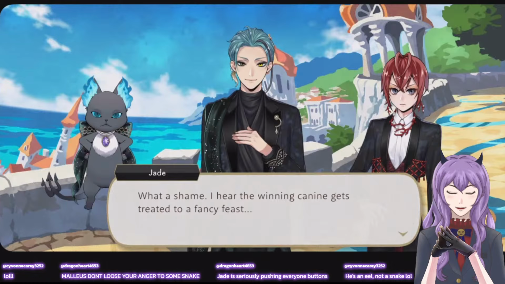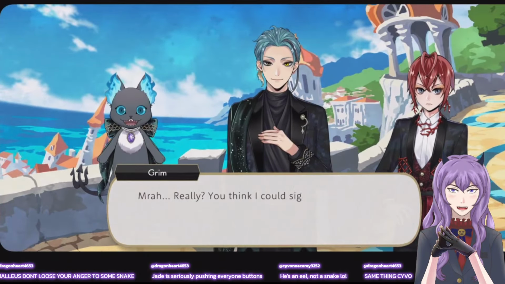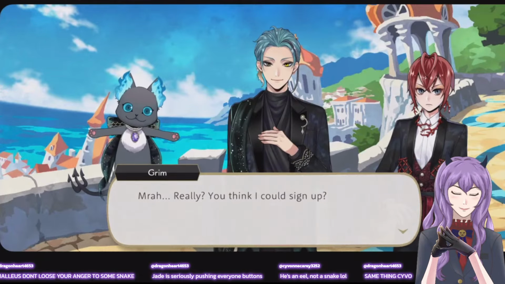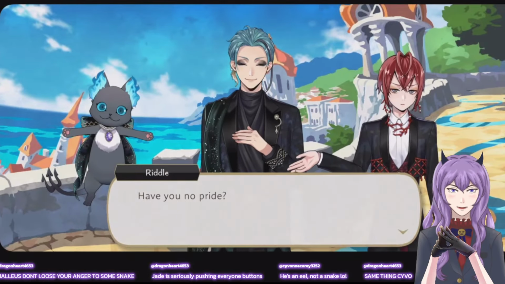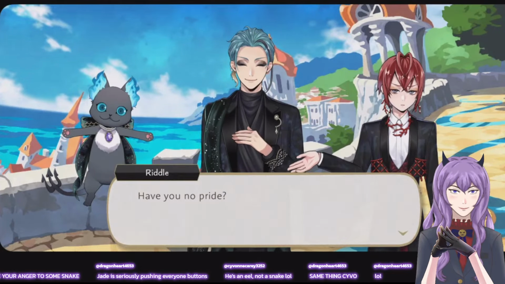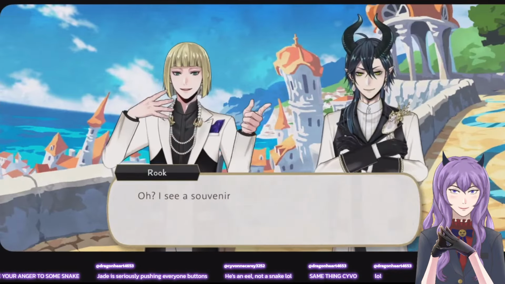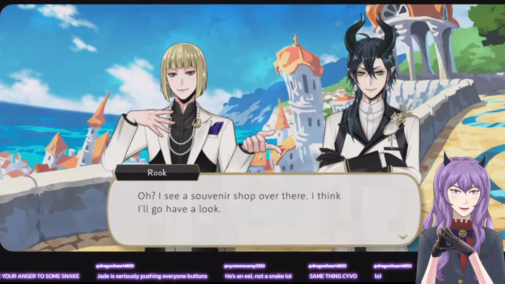Oh, fancy feast. They get treated to a fancy feast. Okay, is it like an actual set out platter buffet, or are we talking about the fancy feast cat food? Could you imagine trying to enter Grim in as a dog and trying to convince the judges? They're like, no, this isn't a cat. He's clearly a dog. That's my dog familiar.